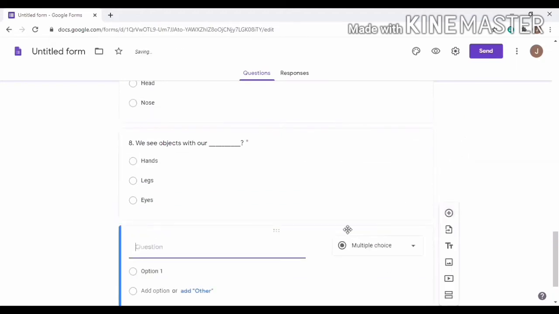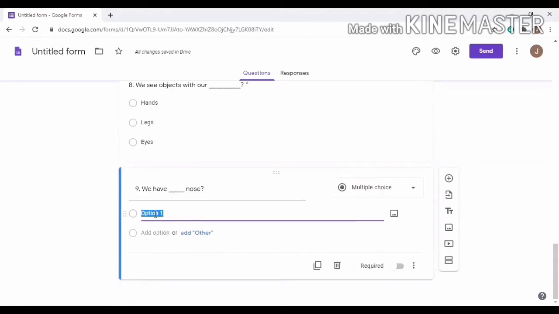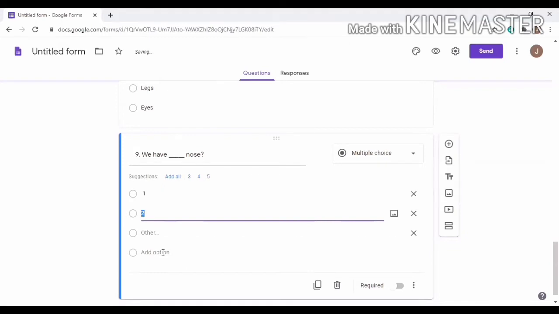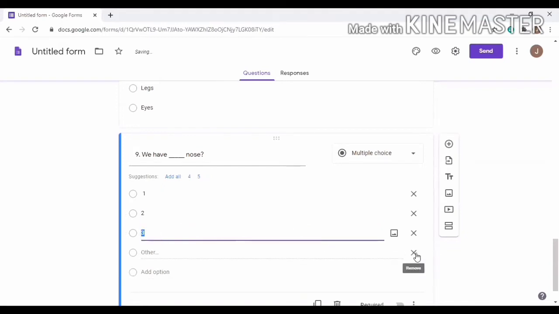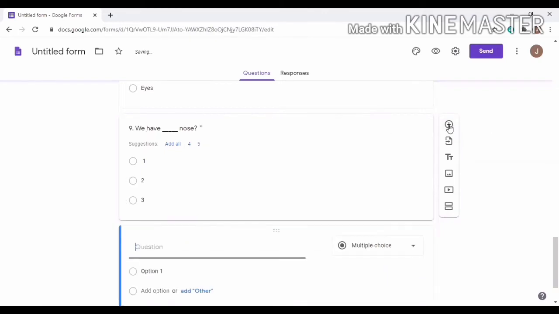Next, question number 9. For question number 9, we have blank nose. So option number 1, it's either 1, add other, 2, 3. So that's it. Then the required button. Then for the last question, we add question number 10. So this is the last number already.